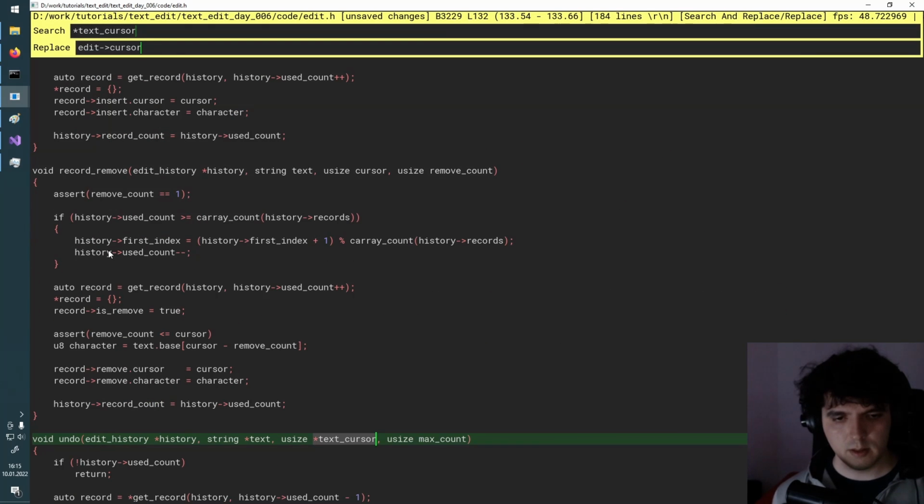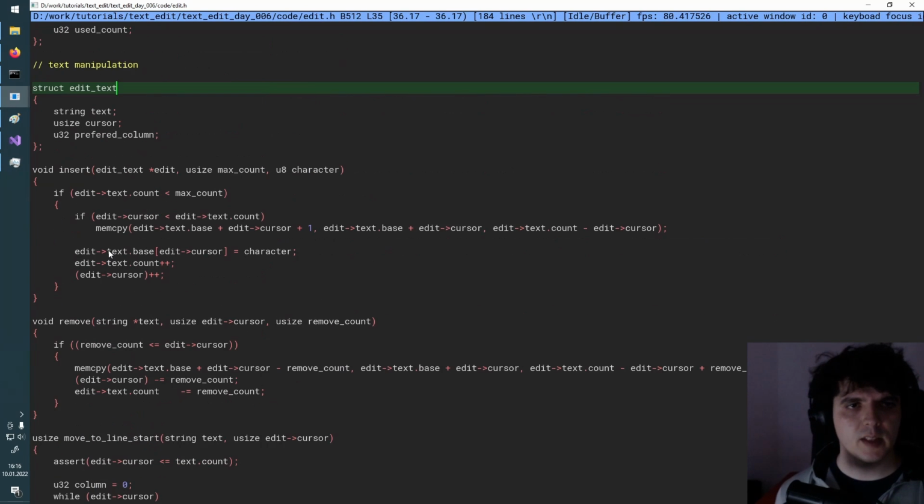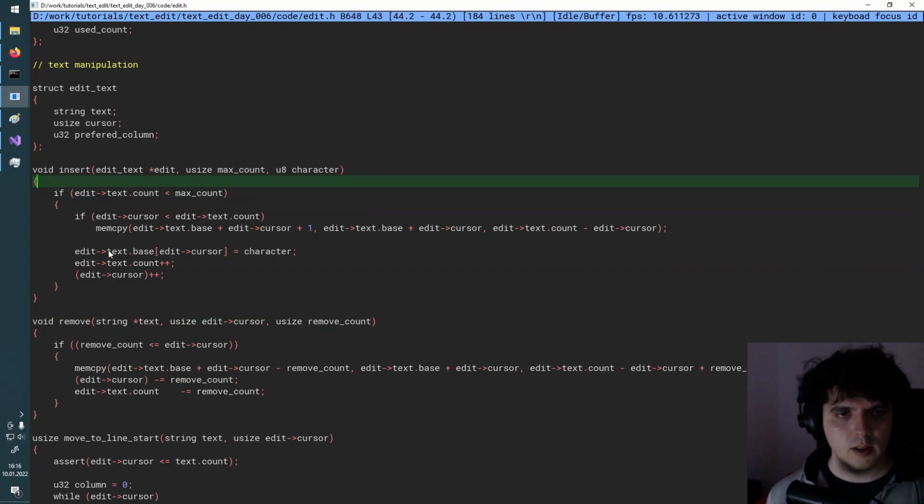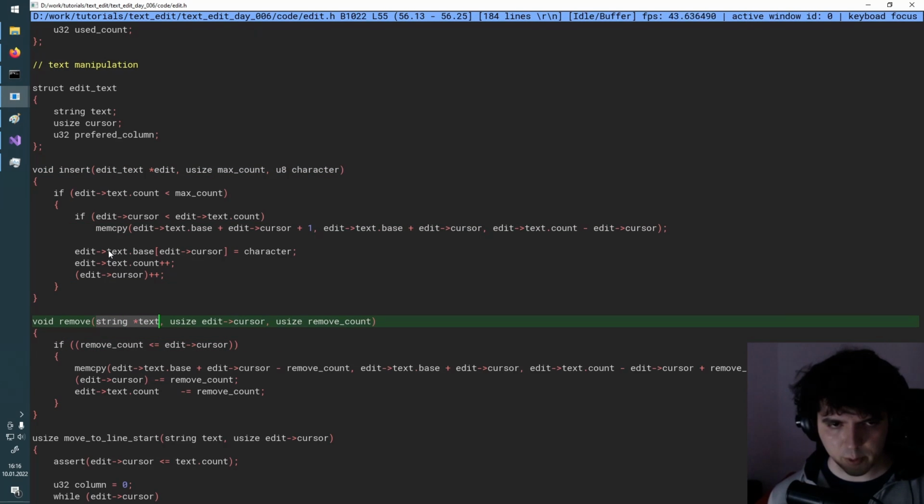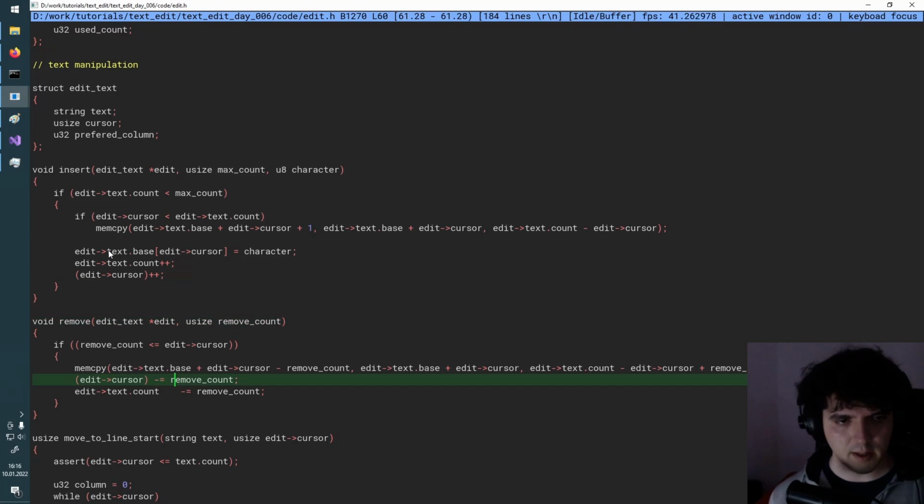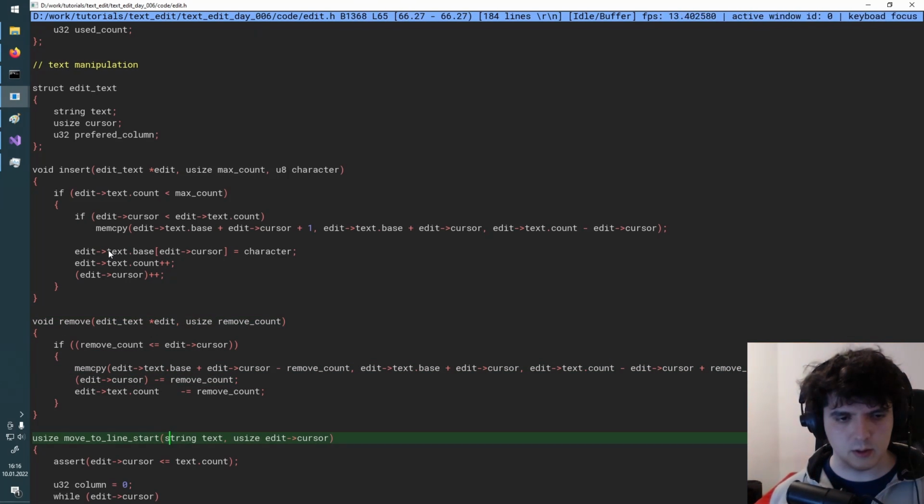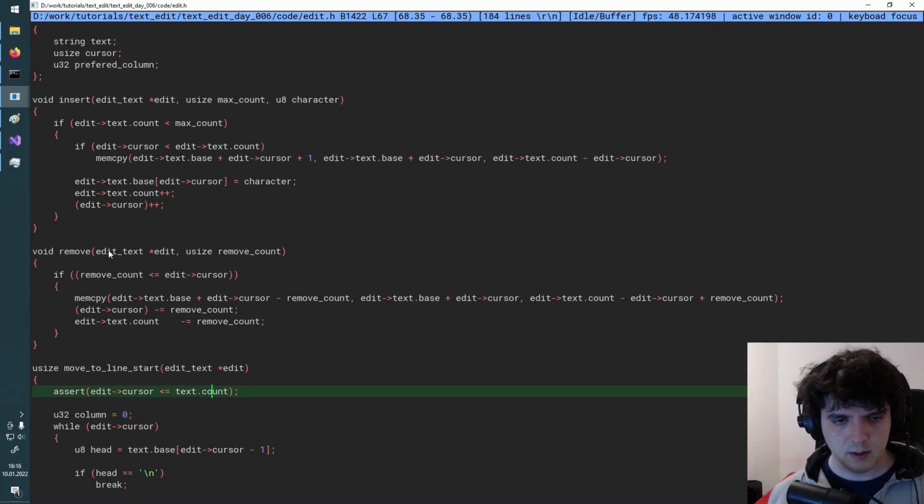Undo history. Nah, second. First things first, a little bit of refactoring. Everybody loves refactoring code. Yay. This is pretty clean. Oh yeah, light. Edit here and text count.